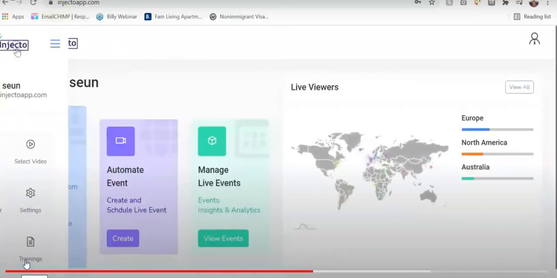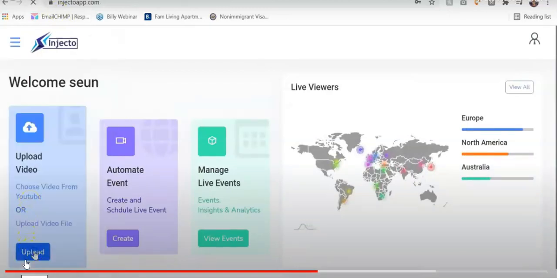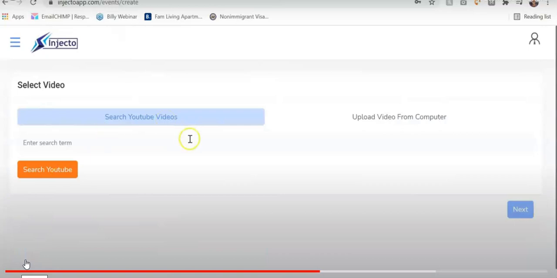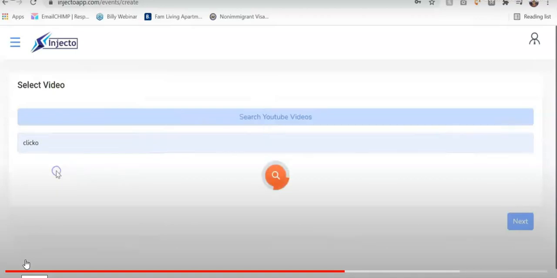You can either click on the select video here or just click on the upload button here. It takes you to the same page. Once you're here, you can see the option. You can search YouTube videos, or you can upload video from your computer. So here I'm just going to search for a particular video. Say Clicko. Let's say I want to promote Clicko. I want to go live with a video on Clicko so that I can direct those live viewers, those engaging viewers to my affiliate link and in turn get commissions. So I'm going to search for Clicko videos and click on search YouTube.